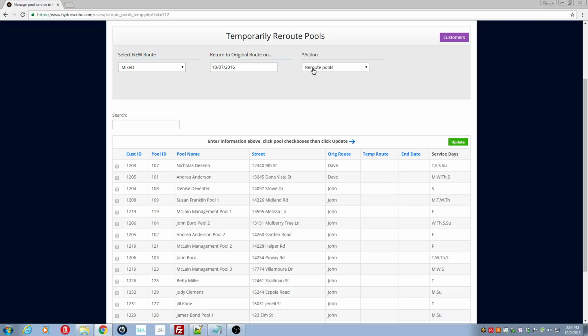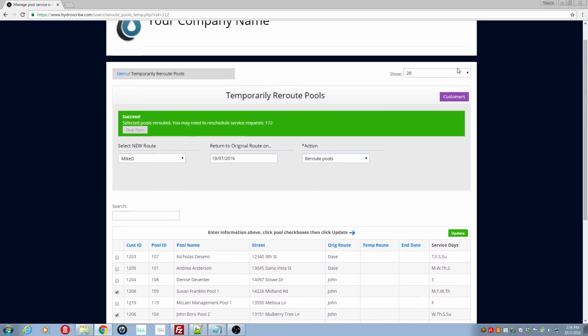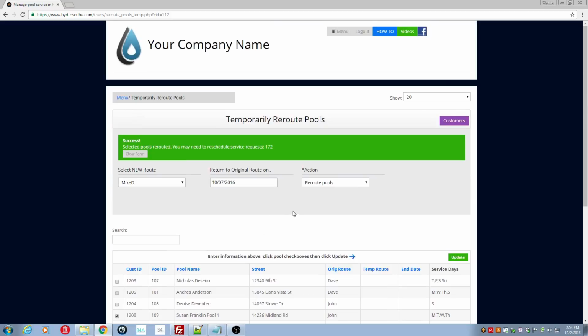We're going to leave the next field as reroute pools because that's what we want to do. So now all I have to do is to select the pools, the Thursday pools, off of John's route. So I find John's route and find the Thursday pools. So here's one, here's another one, and this is the last one. And then I simply click the update button, and now those pools have been reassigned.